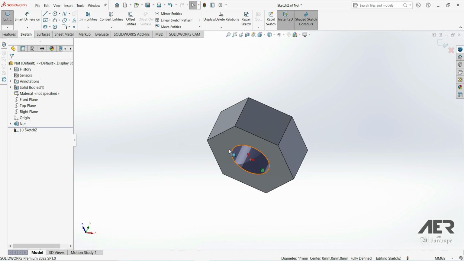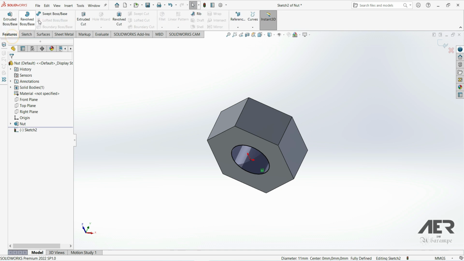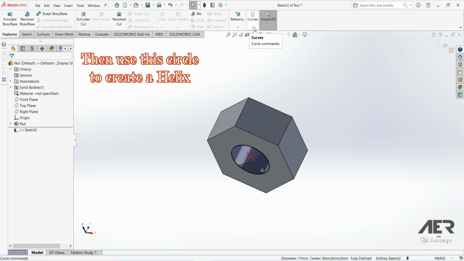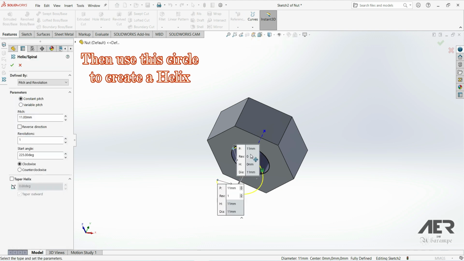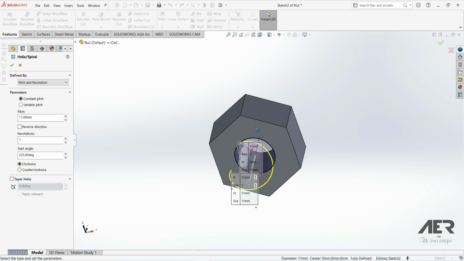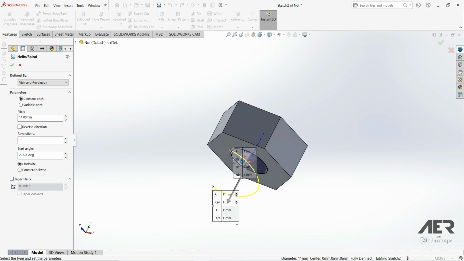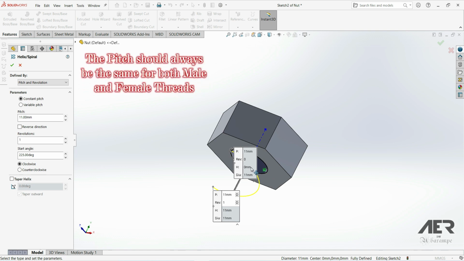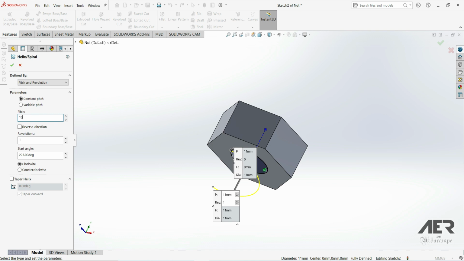Now we need to make the circle into a helix. So this is a very similar process to what we did with the bolt. We can stay within the sketch, just go to the Features tab, go over to Curves, press the drop down, and press Helix and Spiral. Then our preview should appear something like this. So in terms of settings, we want to keep the pitch the same as the bolt. With our screw threads, the pitch of the bolt and the nut should always be the same. And we'll make the pitch 10.